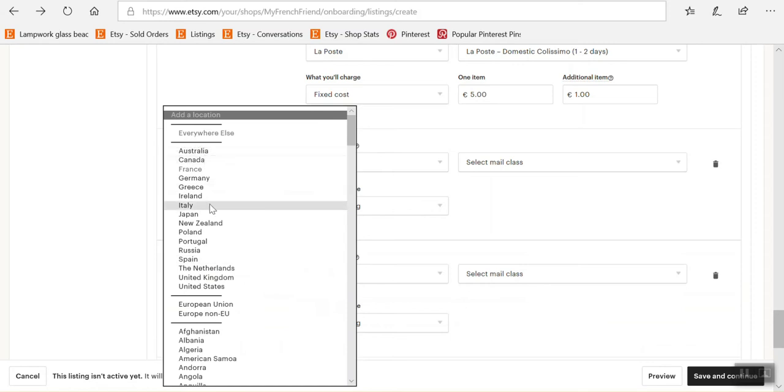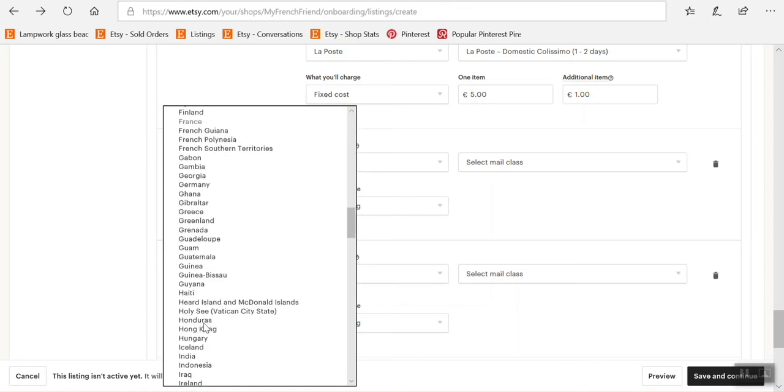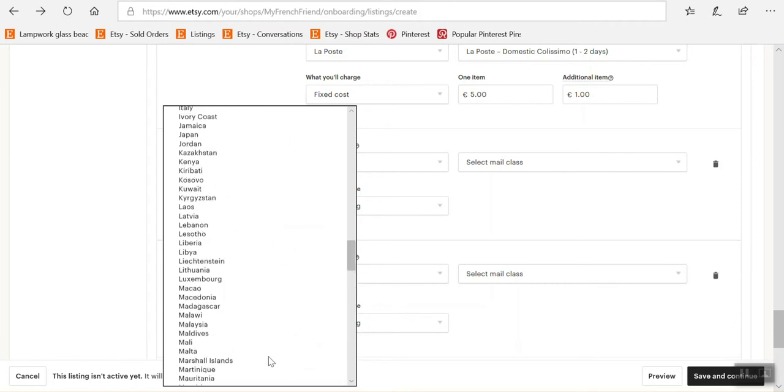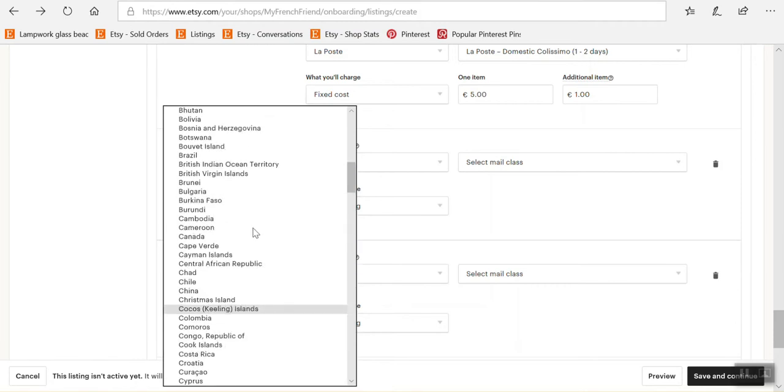Here, first you have the main locations. You can choose European Union or Europe non-EU if you want, and then you have all the individual countries. So it's up to you how you want to set up your shipping. I do it really as simple as I can.